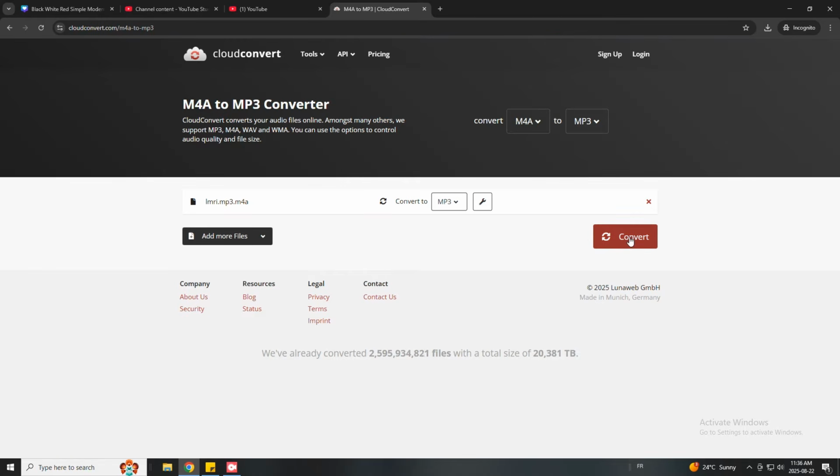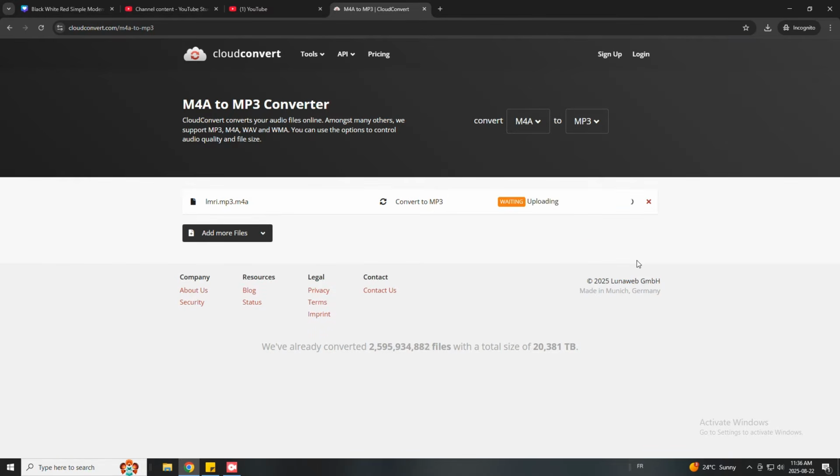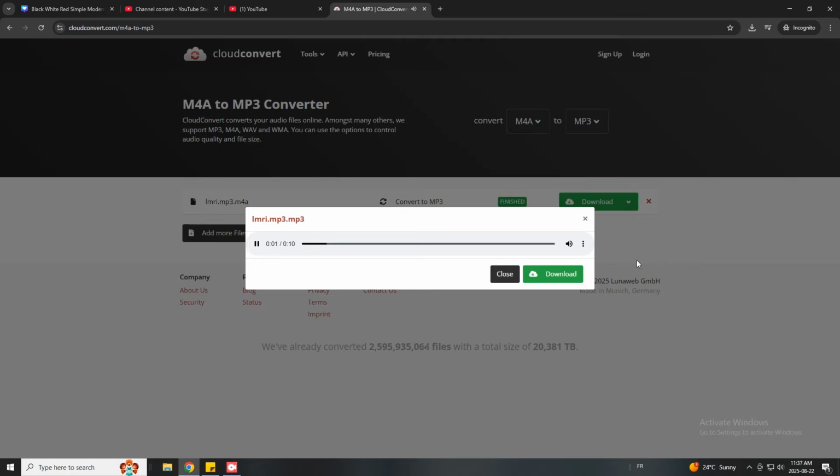then press convert. So it depends on your file size. Sometimes if you have a large audio file, it's gonna take hours. My audio is a very small file, so it took something like 5 seconds. So it depends on your file.